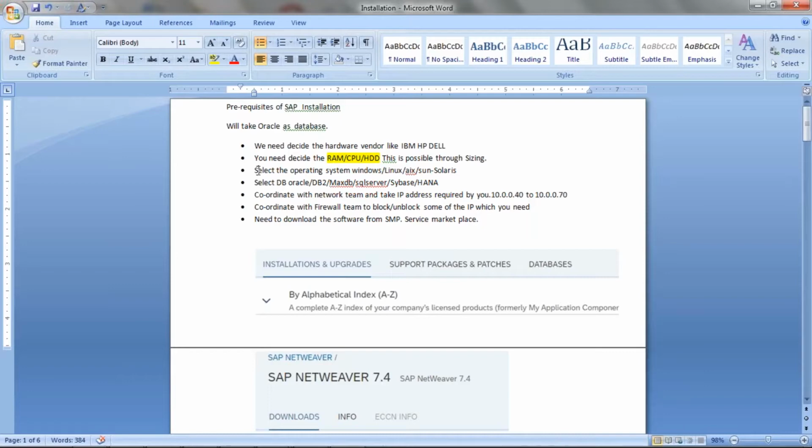Then you have to select the operating system. We have Windows, we have Linux, we have AIX, and we have Sun Solaris. These are all the operating systems. You will choose any one of them.